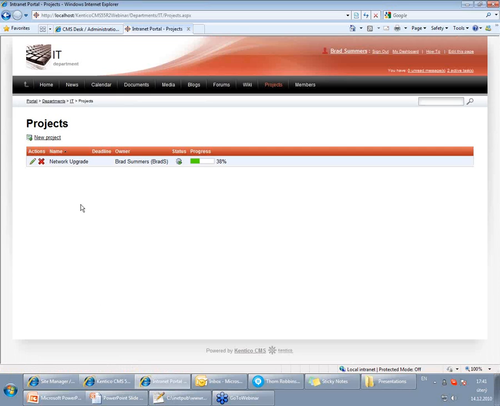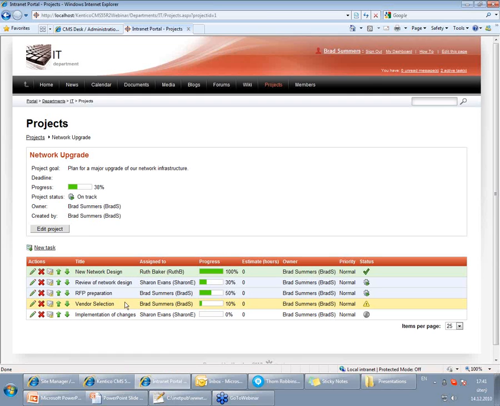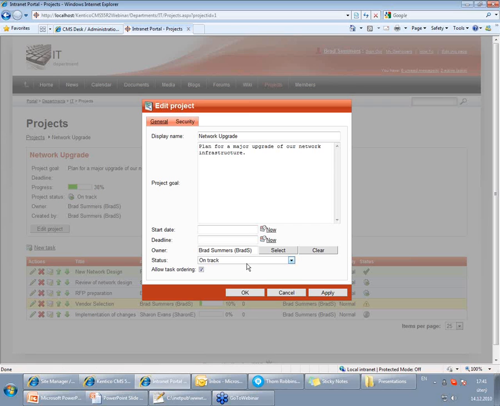And the project section basically lists the existing projects. I can go to the detail of the project. I can see all the tasks in the projects. You can see I'm the owner of the project. That's why I can basically manage the project. I can edit its properties.